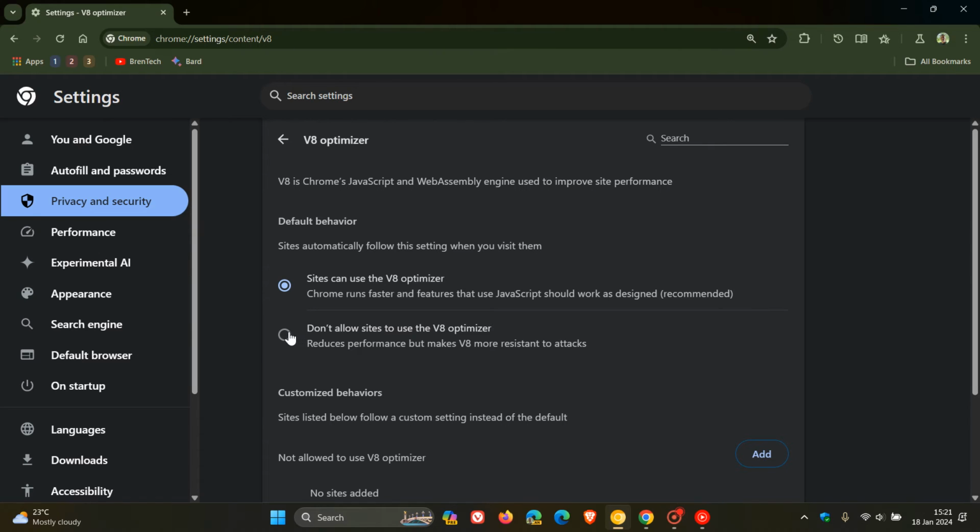And then they've got this new one, which if you click on, it says don't allow sites to use the V8 optimizer. It says reduces performance but makes V8 more resistant to attacks. So this could be Google's answer to kind of locking down the browser a little bit more and making it just a little bit more resistant to attacks, as they are saying in the description of that feature. Although there's always a bit of give and take with these settings.